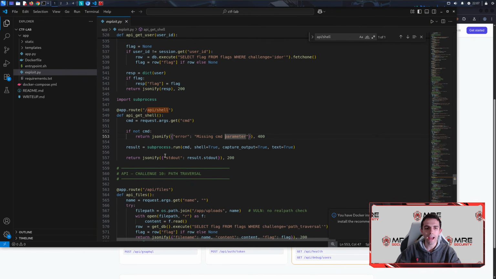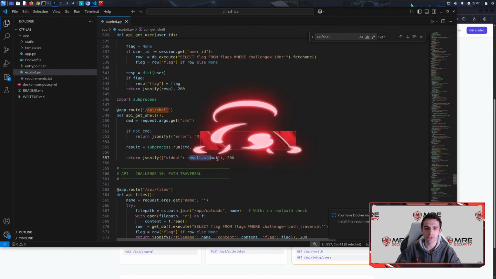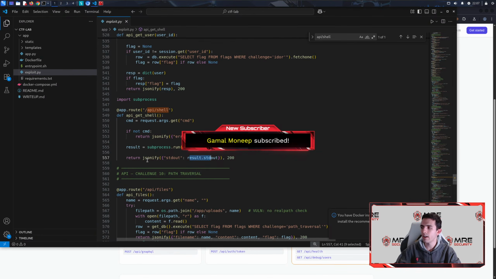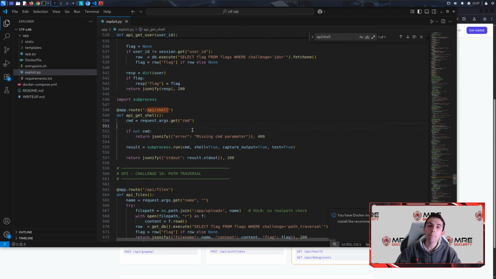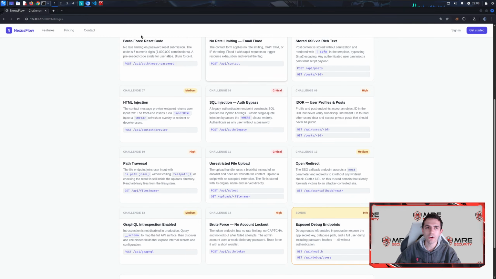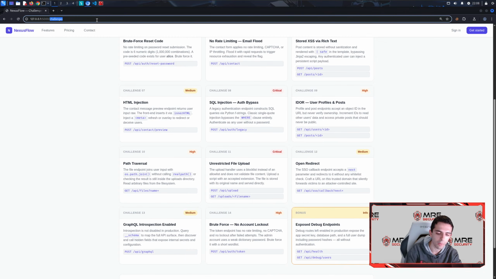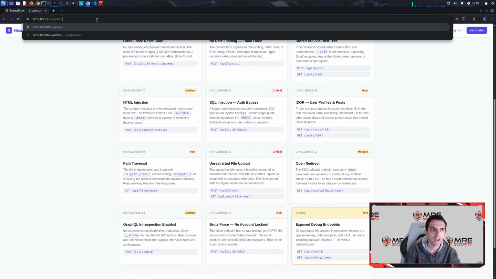Then we also have the run, which is the CMD, and it's going to activate the shell module and capture the output as text. Then it's going to show us the stdout right here as result.stdout in the jsonify format. With that being said, after you upload this, you're going to be able to access it by going to API/shell, and when you click on it, you'll see that there is a missing CMD parameter.